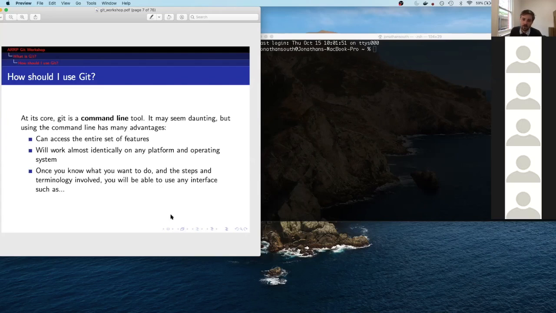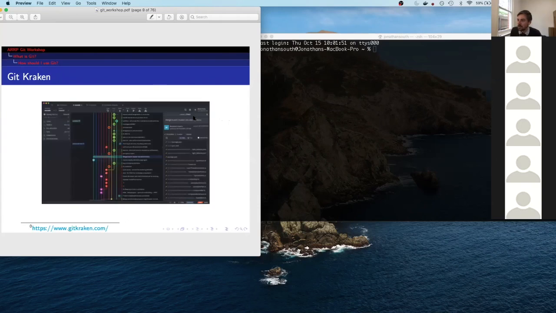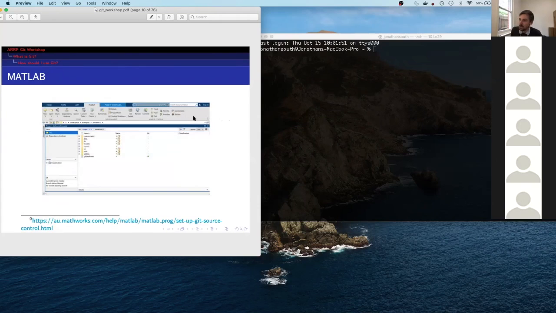If you're, say, doing a lot of coding on a server, you don't necessarily have an option to use a GUI. All you have is a command prompt to manage your code with. But once you know what you want to do and you know the terminology and can do some basic stuff with Git via the command line, you'll be able to use any interface that's provided for Git. A lot of people have developed GUIs to interact with Git. One's called Source Tree, Git Kraken, and MATLAB actually has its own built-in interface for interacting with Git and that sort of version control management.